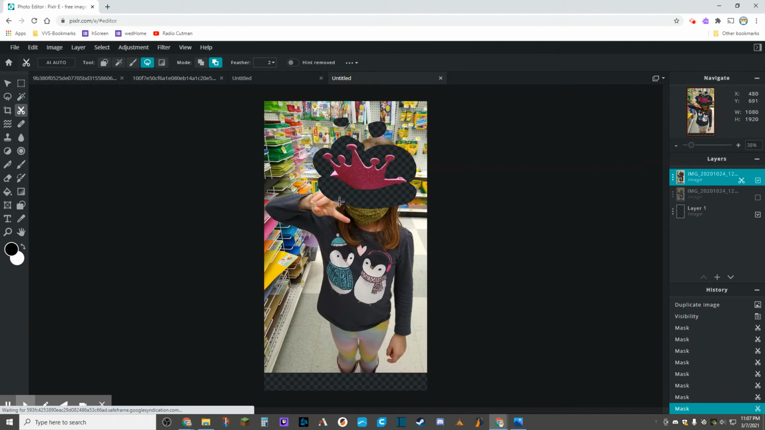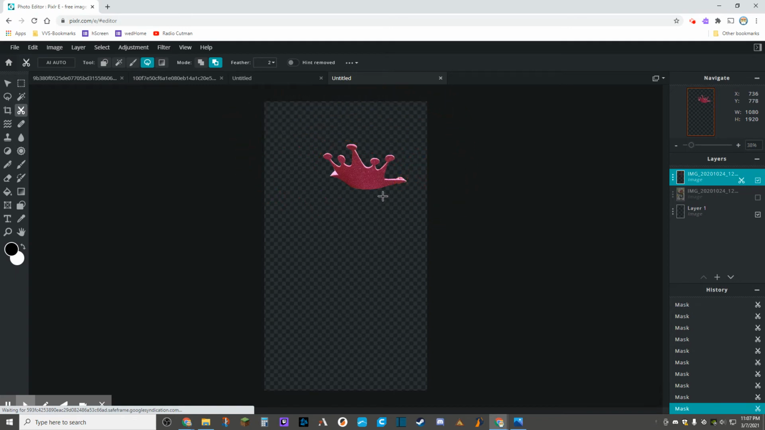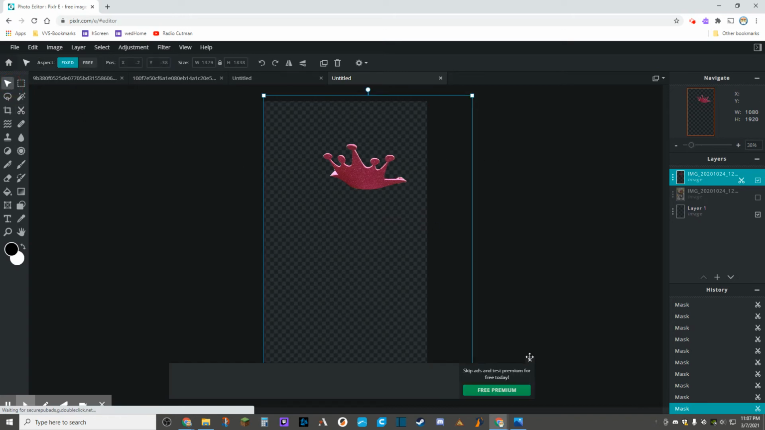Now I want to get rid of the rest of this picture as well, so I'm just going to swoop around. Be careful not to cut out the piece that I want to keep. Just like that. Ta-da! And now it's very important that we don't move anything, not until we're done.